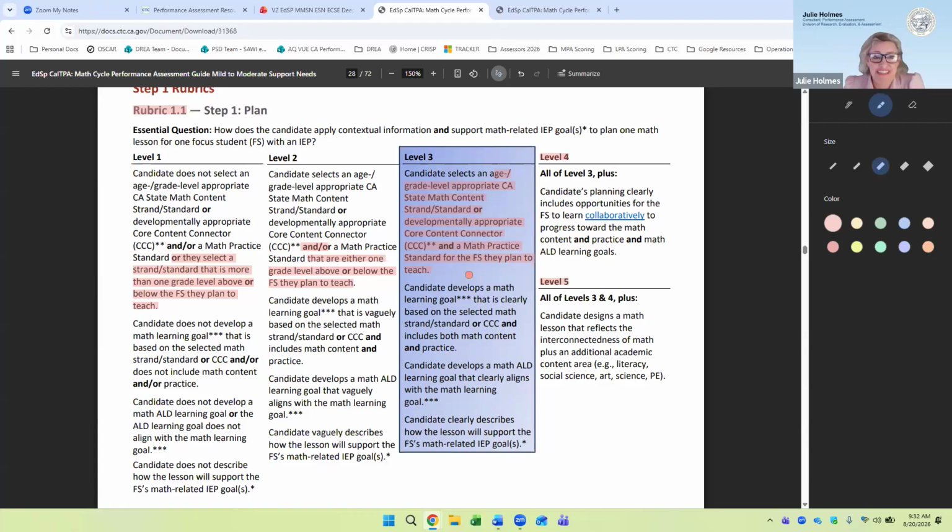All right, the next construct in level 3, blue box, is that they develop a math learning goal that is clearly based on the selected math strand or core content connector and includes math content and practice. So they have to have both. They go together hand in hand, math content and practice.